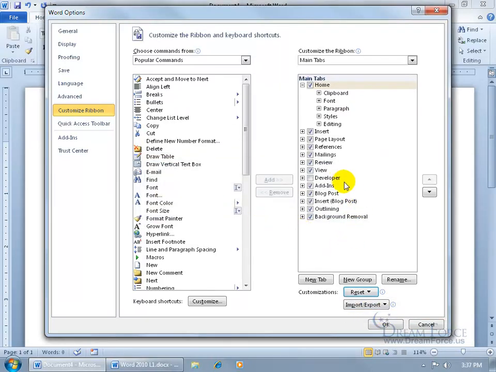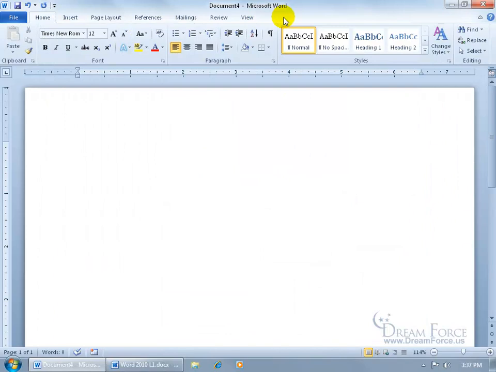And what it did is it unchecked Developer because by default, Microsoft Word, when you open up the program for the first time, didn't have the Developer tab checked. And also, it didn't have my custom Spiffy tab. So it put everything back to the defaults. It cleaned out and cleared out all the groups, all the customizations. So I'm back to where I started. Click OK. No Developer tab, no Spiffy tab, and I can go ahead and start back over again.